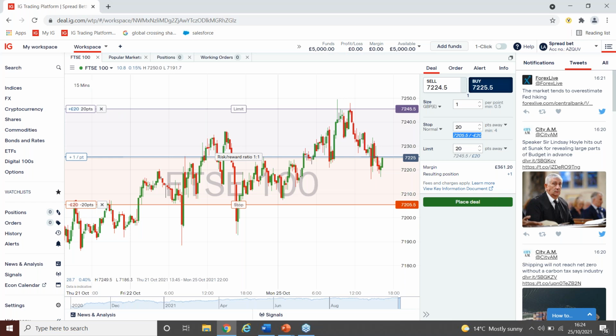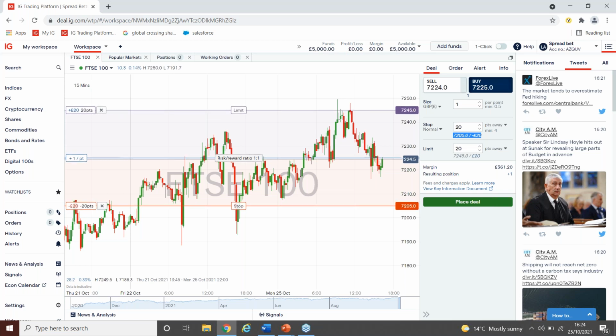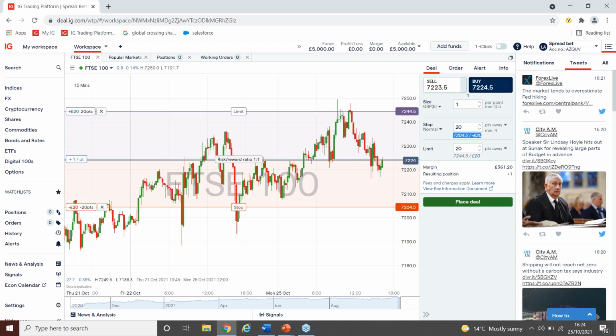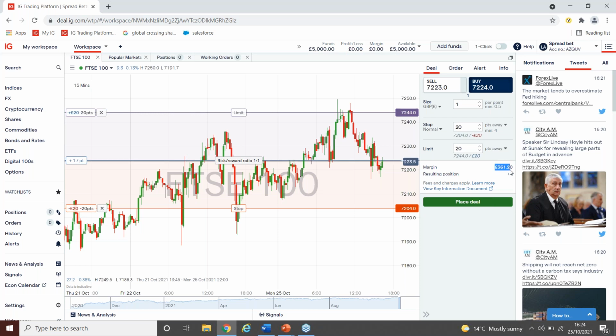However, if those figures don't look right to you, it may be worth double checking your size or your point figures for your stops or your limits, just to make sure what may be wrong so you can get the correct figures for what you're looking to do. Now, the next important part is the margin.